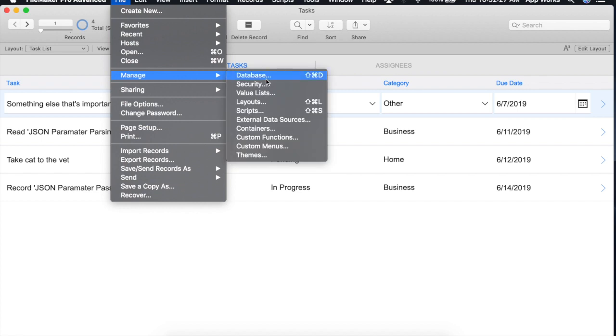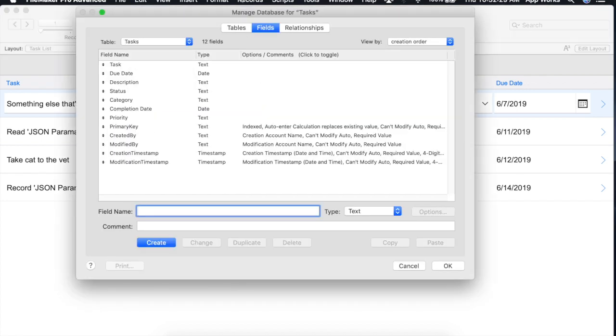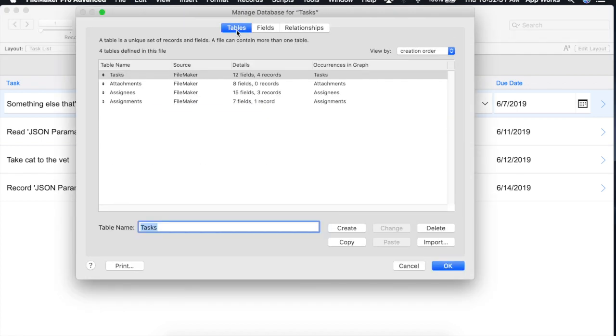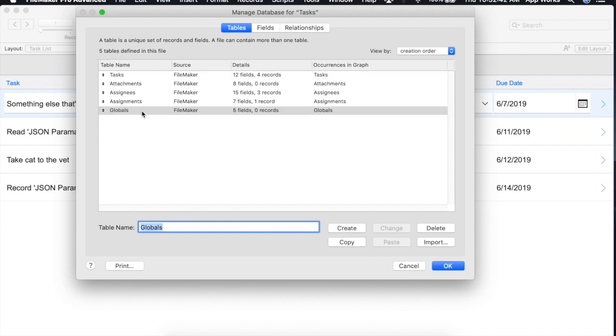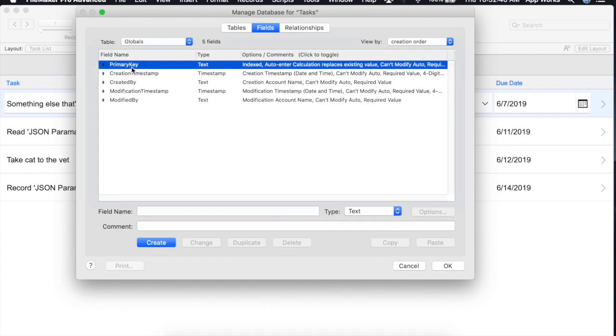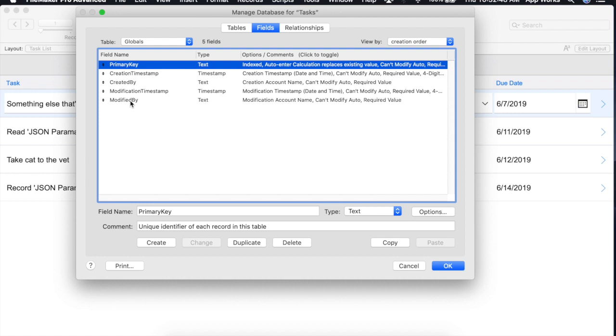We'll go to Manage Database. We'll go to our tables. And one best practice is to keep all of your global fields in a globals table. Again, since your global fields will be accessible from any context, there's no reason you can't keep all of your global fields in one place while still accessing them from anywhere in your app.